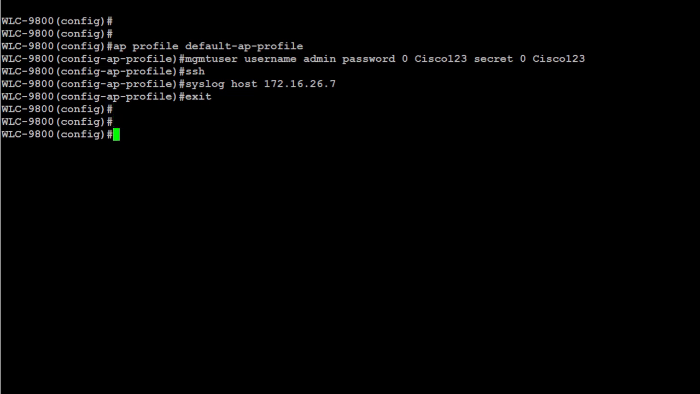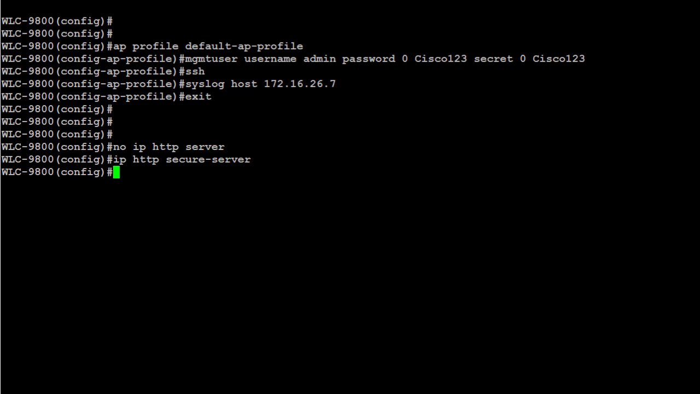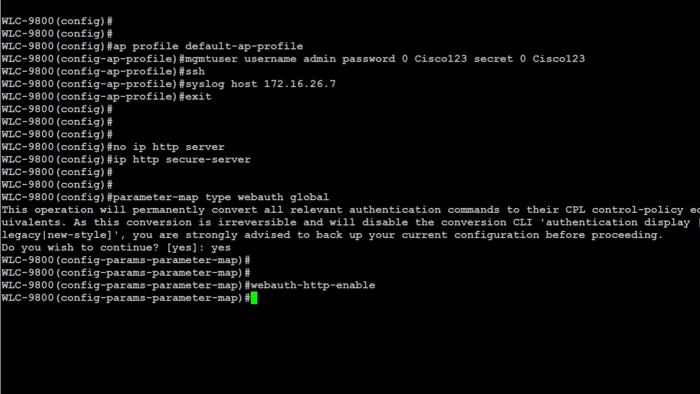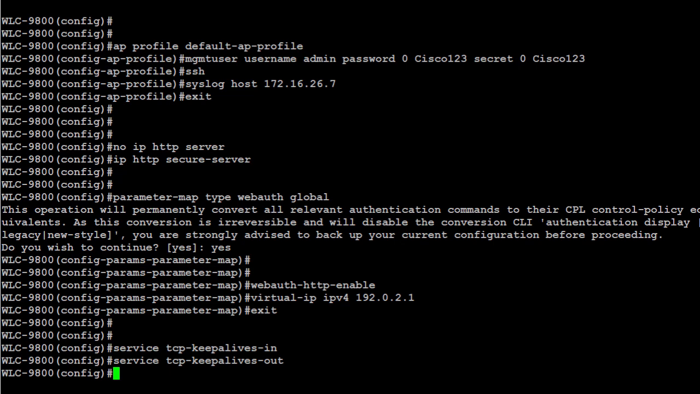For proper GUI access, let's ensure that only HTTPS service is active for administrative access, while keeping HTTP only for future webauth applications. Let's also define the recommended virtual IP address for webauth. Enable proper TCP activity monitoring to avoid admin GUI issues.